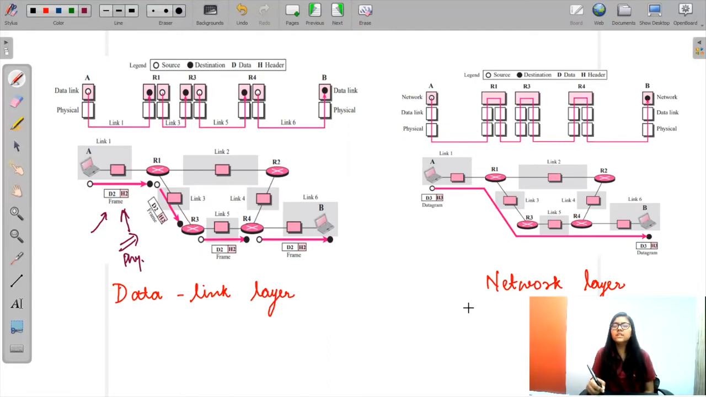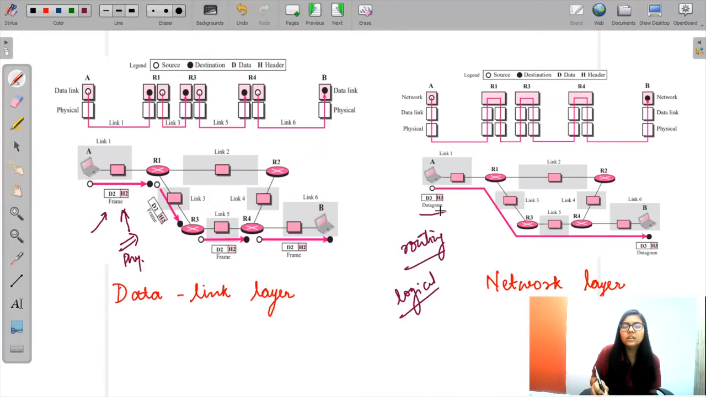Now next comes the network layer, right? In the network layer, as we discussed in the OSI model as well, the routing is done, like the route which the data will follow from A to B is set here, and it also adds the logical addresses to the header of this datagram, right? Here, as you can see, the unit of data being sent has been converted from frame to datagram. In the network layer we call it a datagram.